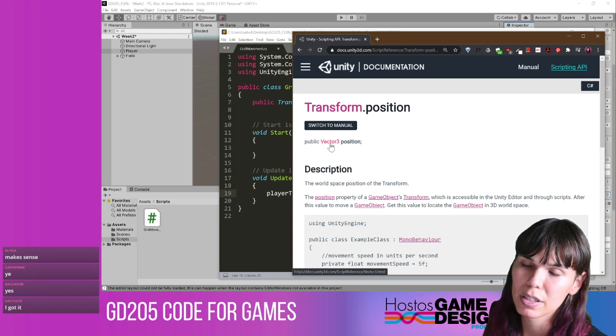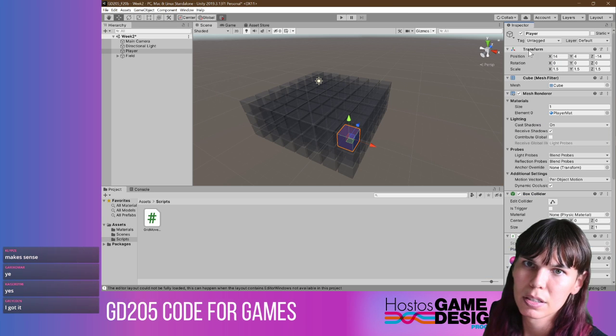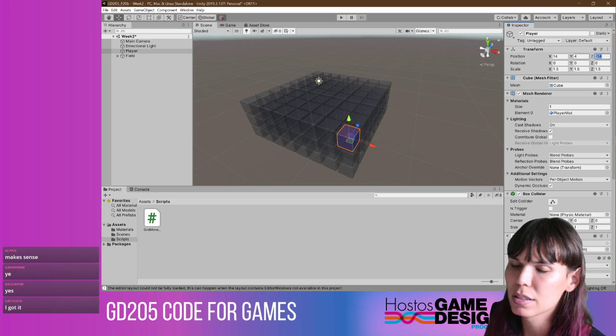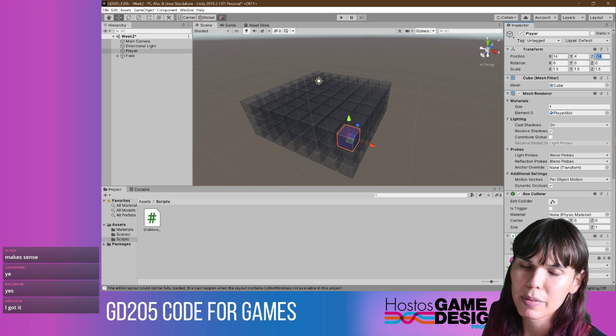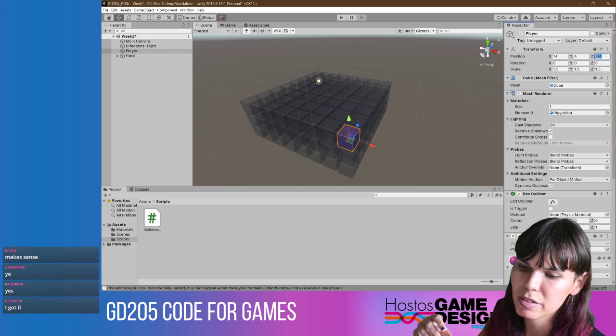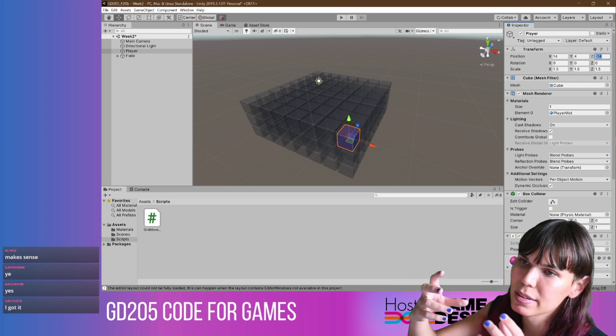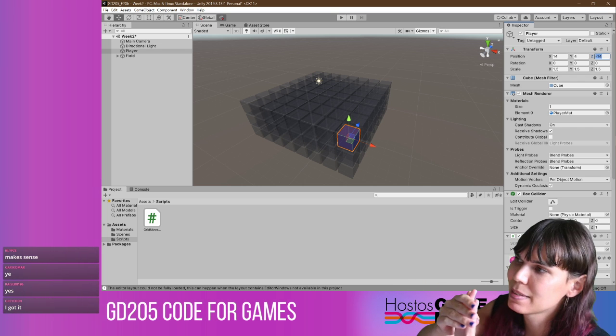A Vector3 is what Unity uses to store a set of coordinates. If we look at our transform over here, we can see that the position involves an X, a Y, and a Z, those three axes. And we know that each one of these is represented within a Vector3. So a Vector3 is basically a package that has an X, a Y, and a Z.